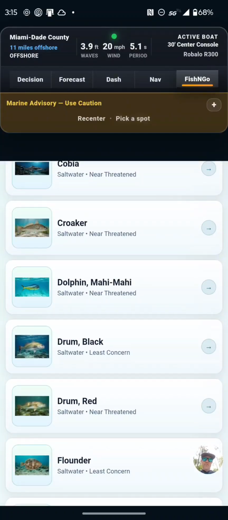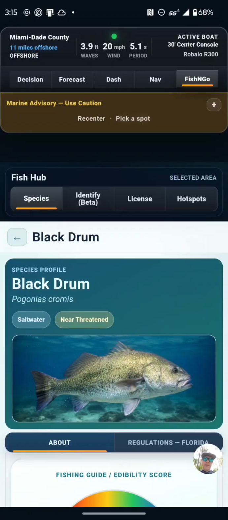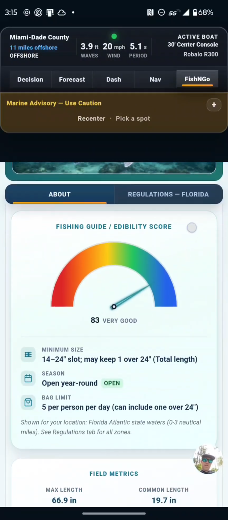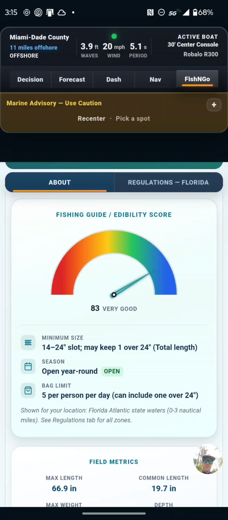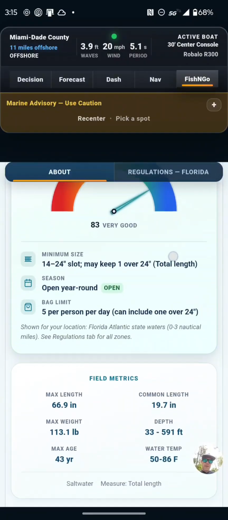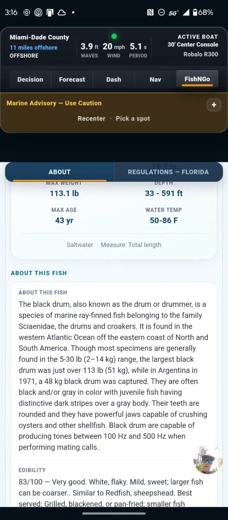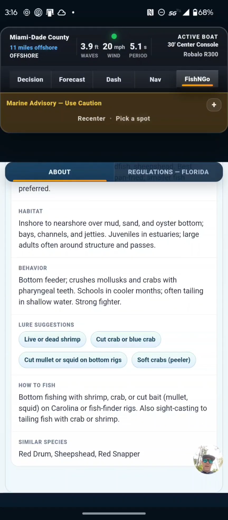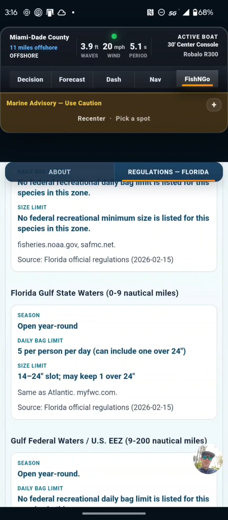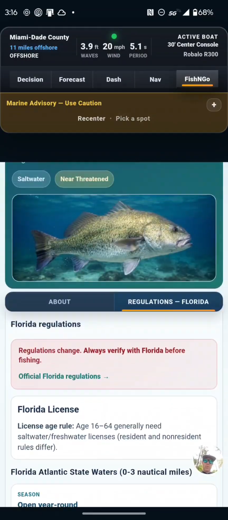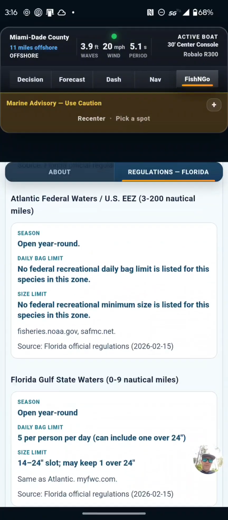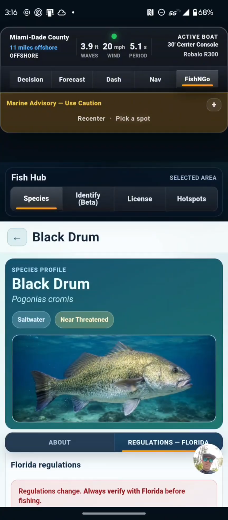We'll just look at this black drum here, and it's going to give you a nice picture of it. It's going to give you an edibility score. It's going to tell you your minimum size and how many you can catch. It gives you a quick rundown about the fish, and then it gives you how to fish and some suggested lures. If you go to the regulation tab, it's going to get a little bit deeper into regulations, depending on whether you're on federal, Atlantic, state, or Gulf regulations.